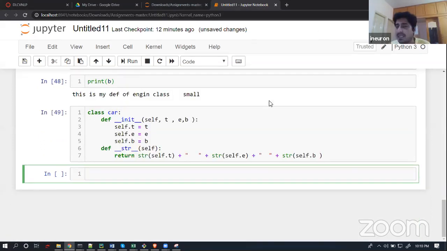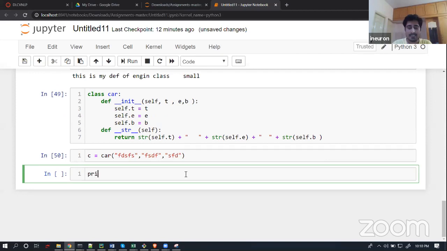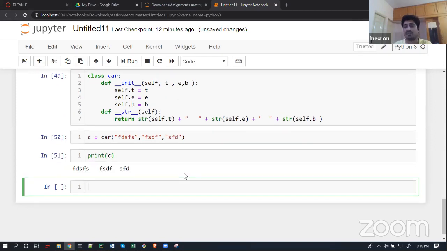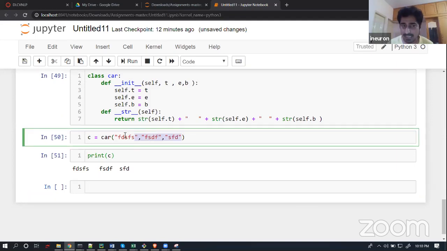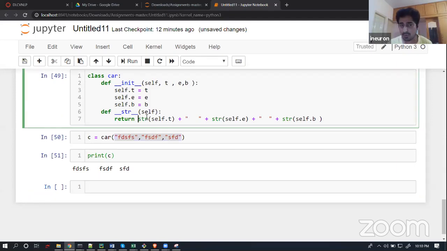Now I have created basically a car class. Now I will create c is equal to Car, and inside that I can pass any three values, representing a tire, engine, and body. Now if I do a print, whatever local variables we pass, we are able to print them according to __str__.